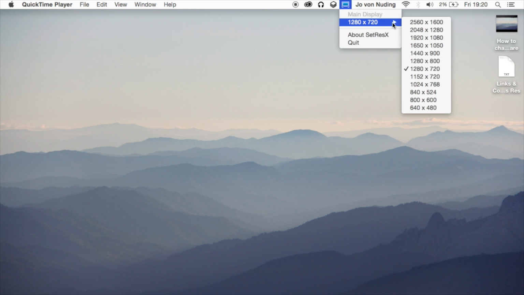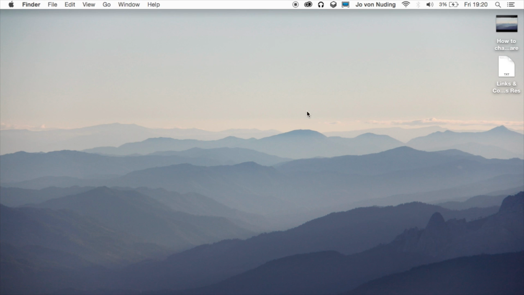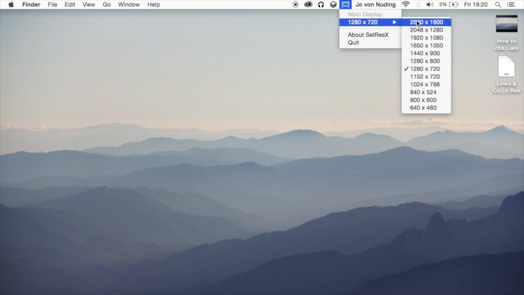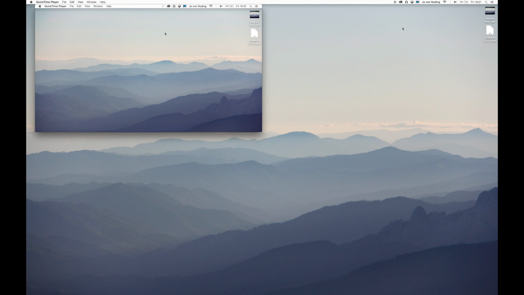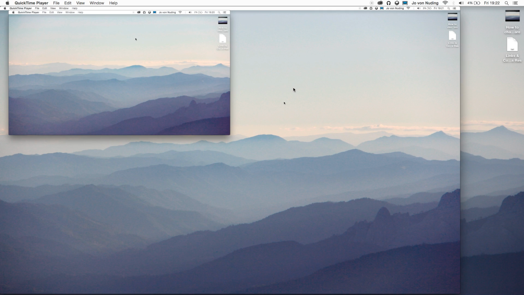I think it's great. It allows me to record YouTube videos without having that horrible resolution, and I can change the resolution to however I want. And as I said, with SetResX, you can set higher resolutions on the Mac, and that is really useful as well. I'll just switch to that real quick. Hey guys, so now I'm on the highest resolution the Mac can go to.